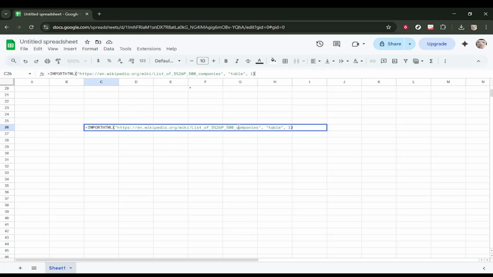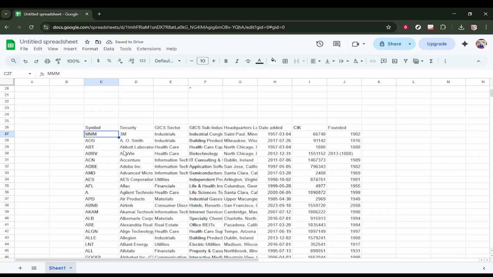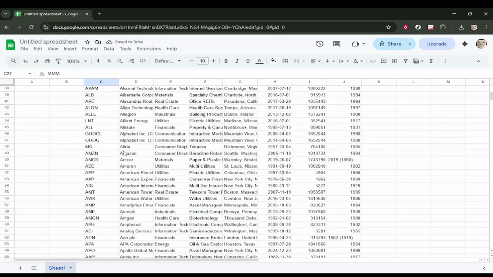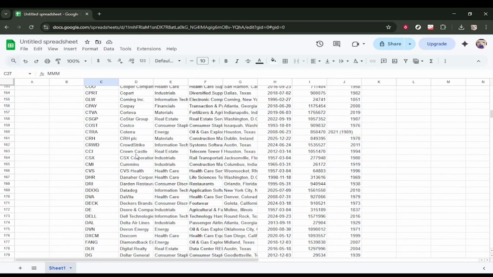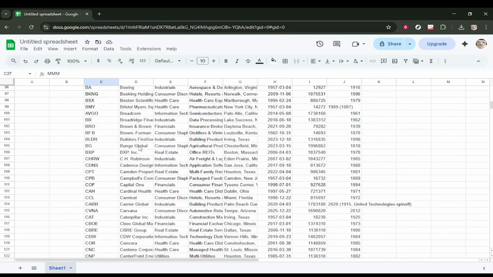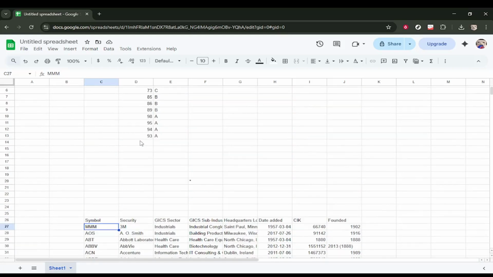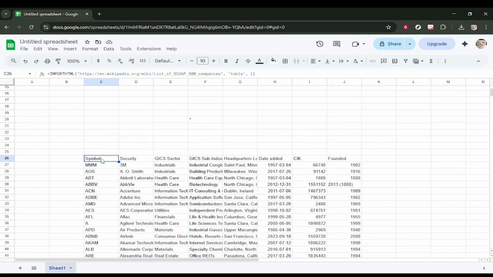In your selected cell, type the formula in this structure: equals IMPORTHTML, then in parentheses you add the page URL in quotes, then the word table or list in quotes, and finally the index number for which table or list you want from that page. The index starts at 1 for the first table or list on the page, 2 for the second, and so on. For example, you can paste a Wikipedia URL that contains a large data table, set the query to table, and use index 1 to grab the first table on that page.